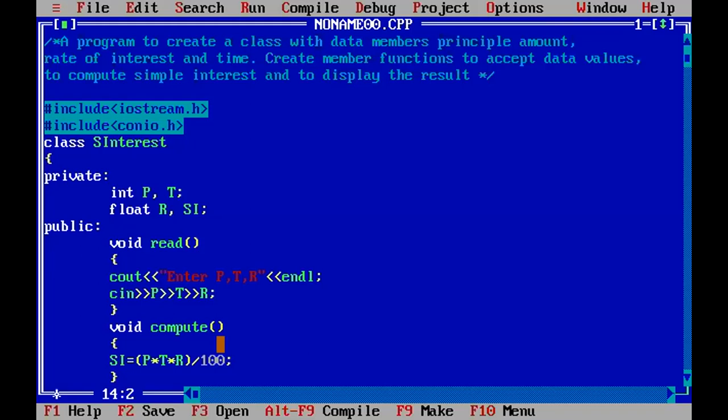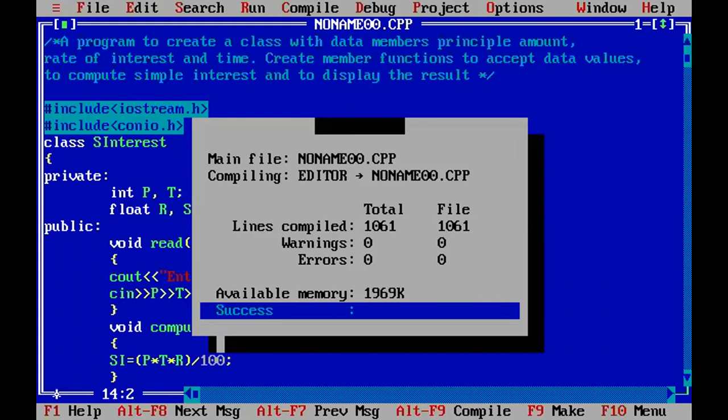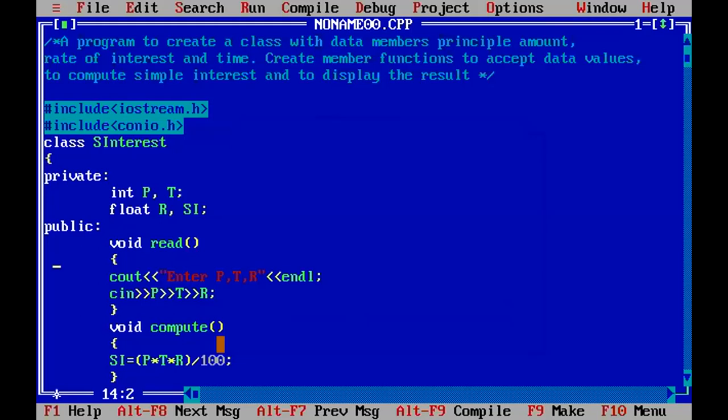So Alt F9 will compile your program. Yes, it's fine. Your program is free from errors. Now I'll be able to execute your program by pressing Control F9. But before I execute it, I'll just explain it again.